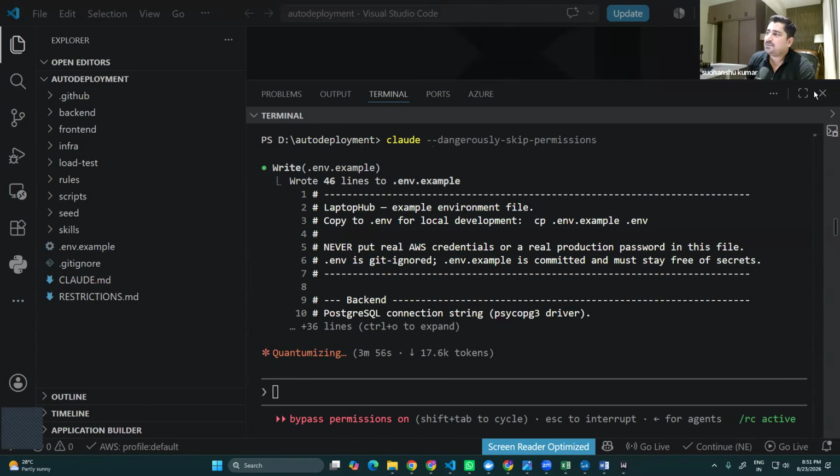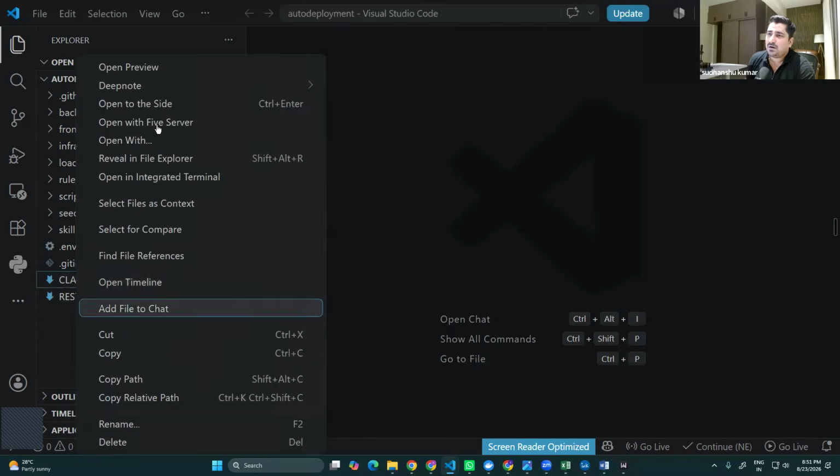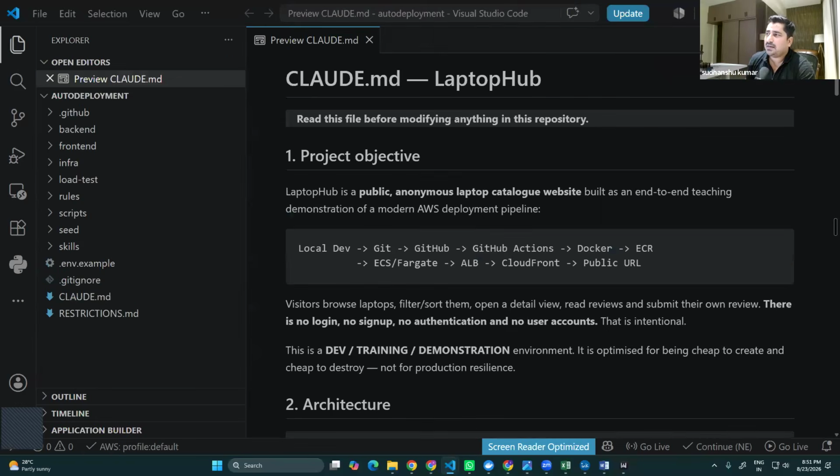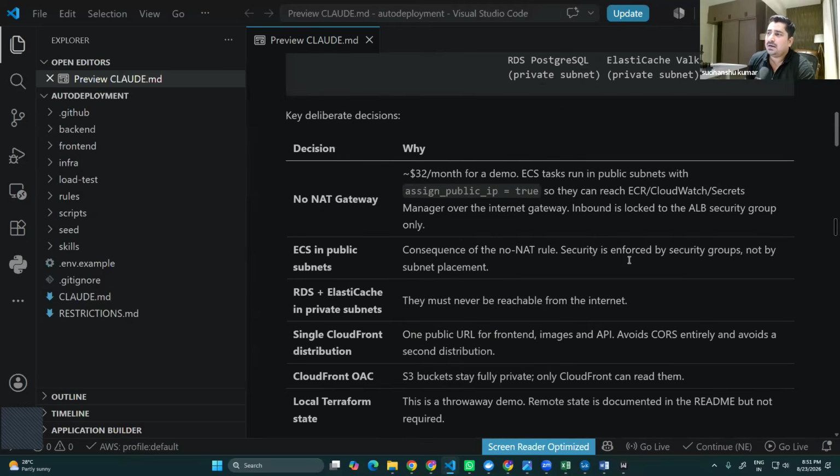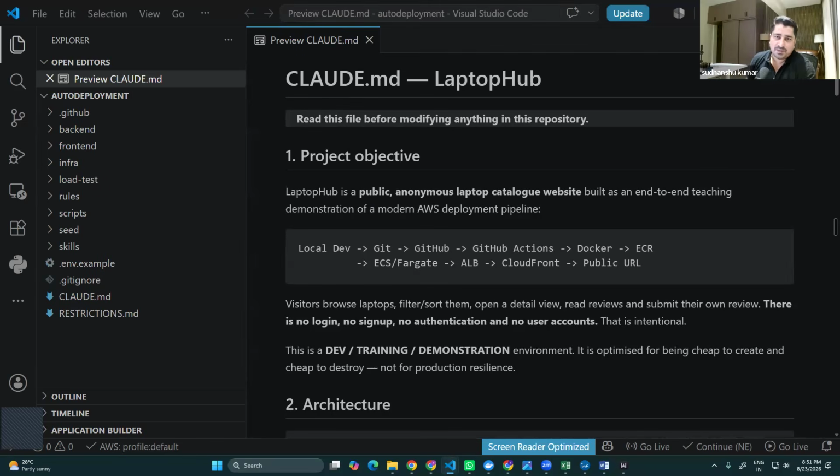So here, you must be able to see that it has created a Claude MD file. Now, what it does, this file is going to give a reference, and it basically uses this file to create things. It is not going to create it automatically by default. I said to create a Claude MD file, and only then it created it.